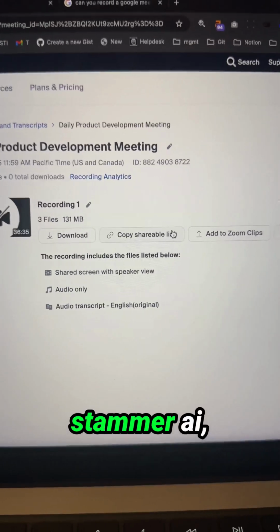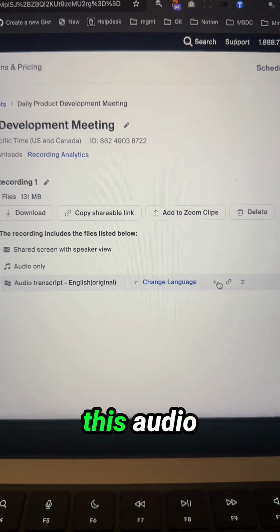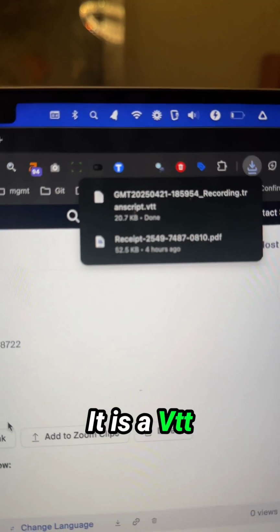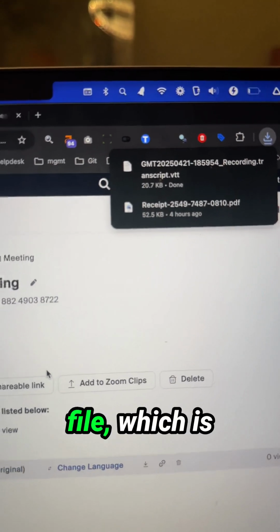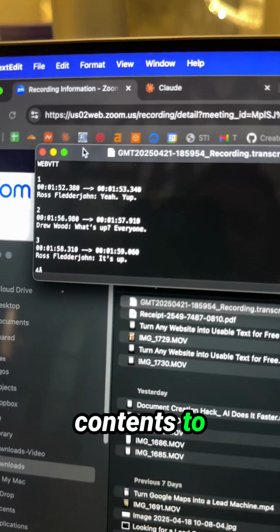Okay, and so what I am going to do, since we do have a Zoom Pro plan for Stammer.ai, obviously we use it all the time, I am just going to download this audio transcript. It's a .vtt file, which is actually just a text file. So you can copy all of its contents to your clipboard.